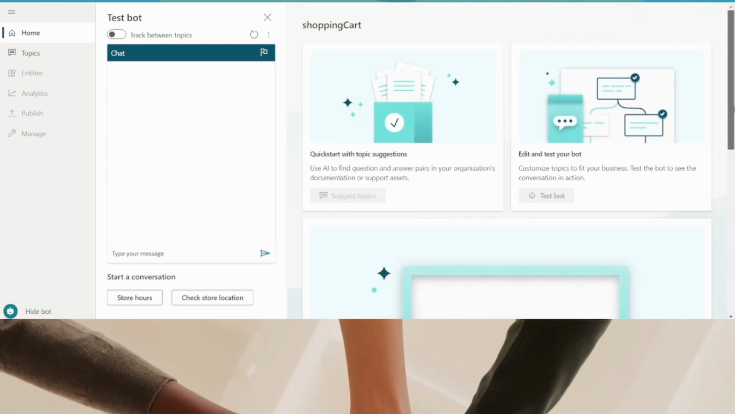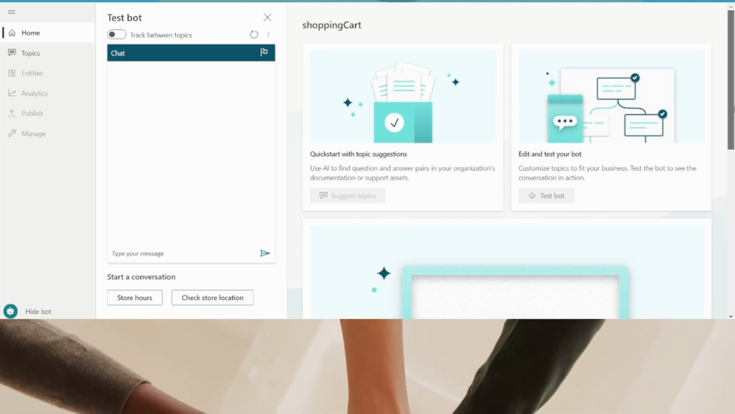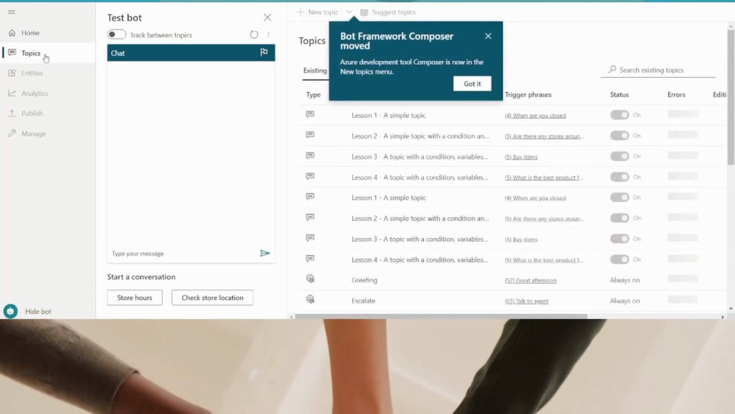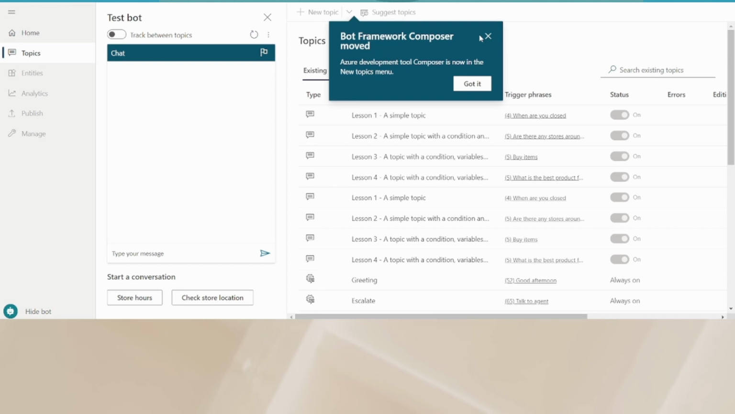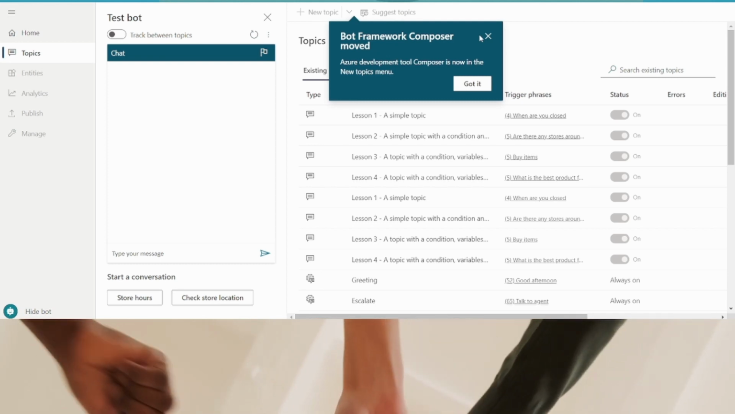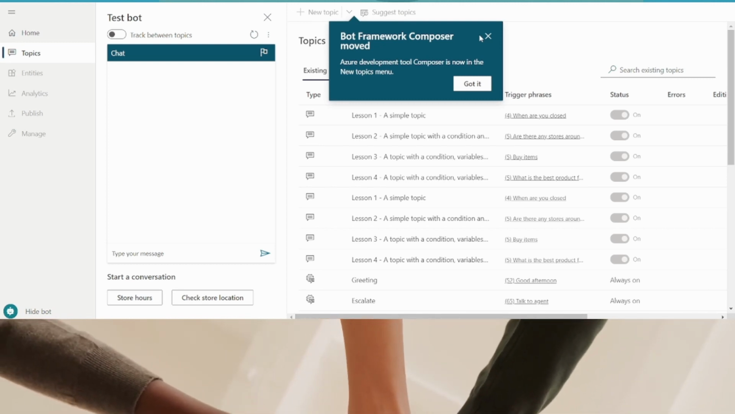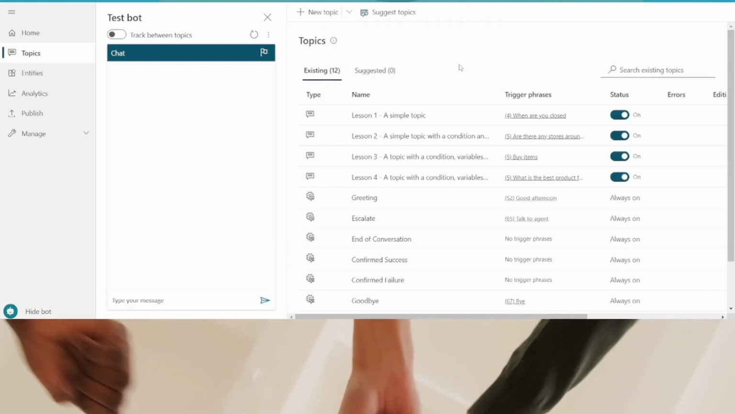Whenever you are going to create your bot, you have to start with the topics, right? The topic is kind of the triggering point for your bots. In the left panel, you can see the topic option. Let's click on these topics. Now you can see at the right side panel, there are existing topics available. These are some of the inbuilt topics. You can open those and modify according to your requirement. A list of topics is available. First one is the simple topic.